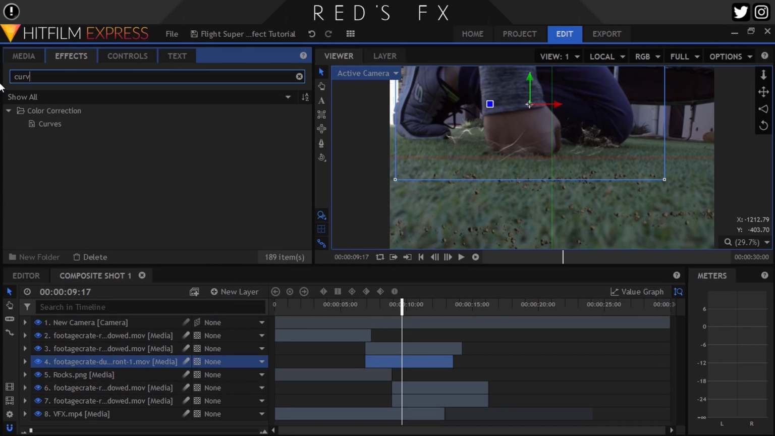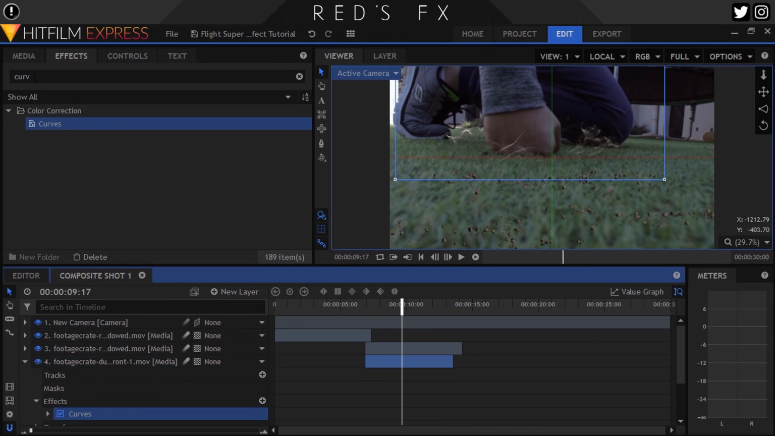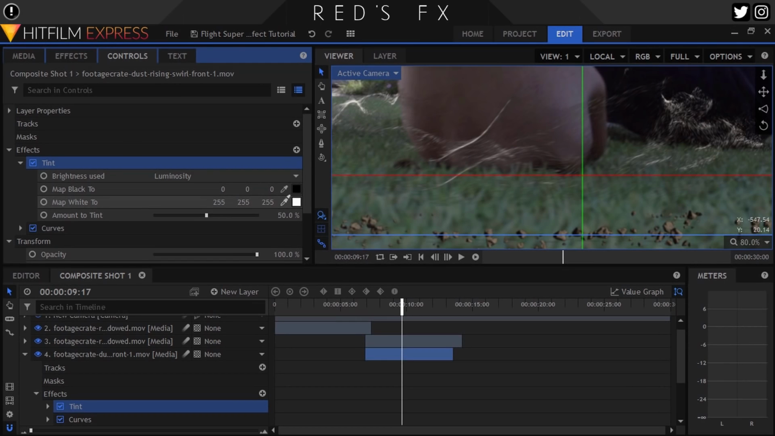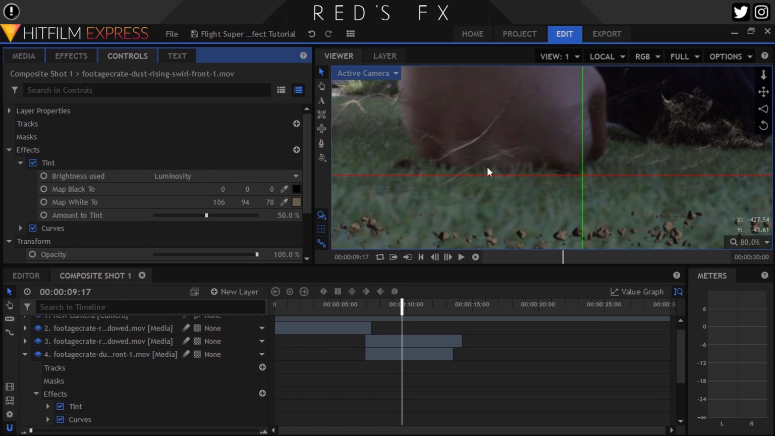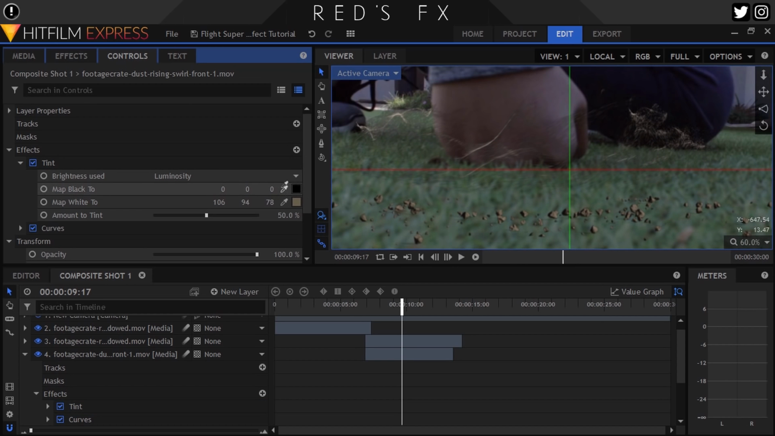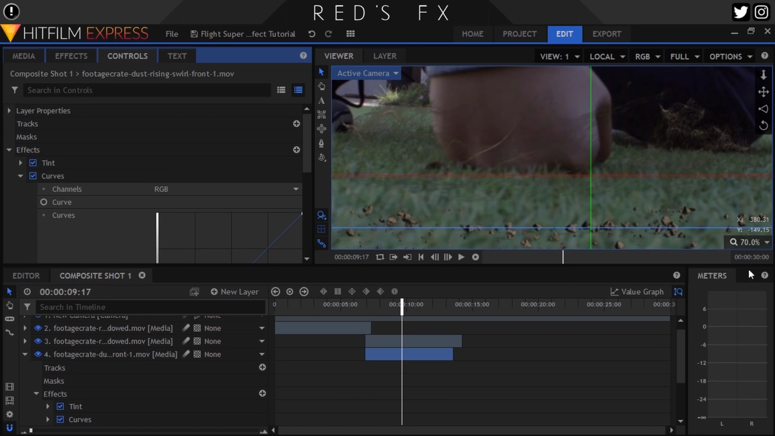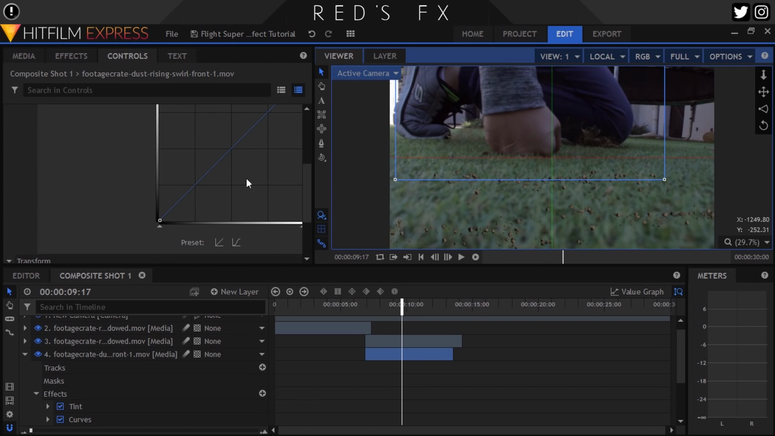We can then color correct this element by using the curves effect just like we did for our rocks, only this time we'll also be using the tint effect. In the tint controls, I'll select my rocks as the color source and then adjust the tint amount to suit it. You can then use the curves effect to match the sand into your scene.